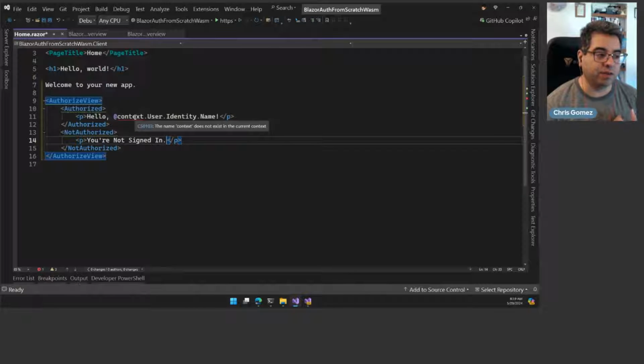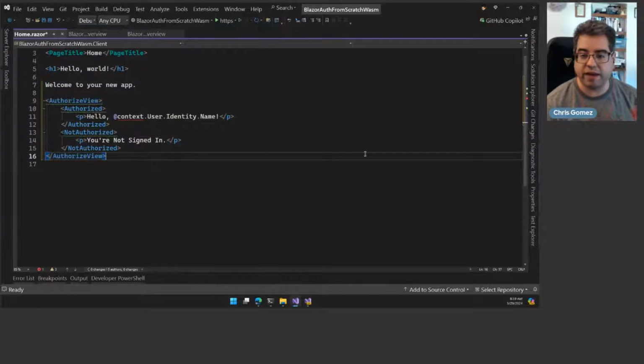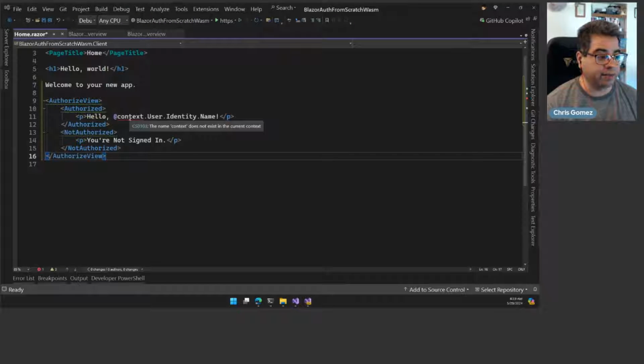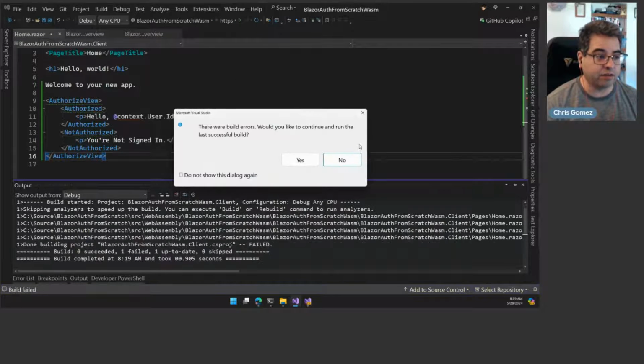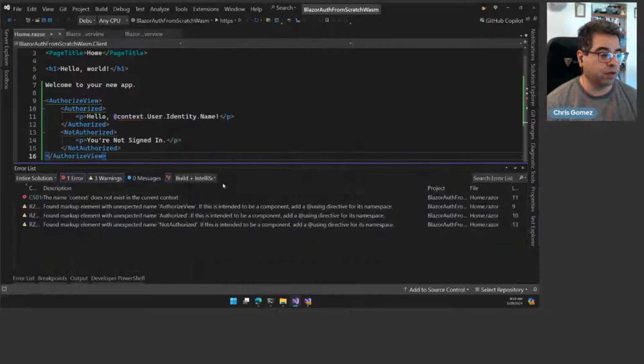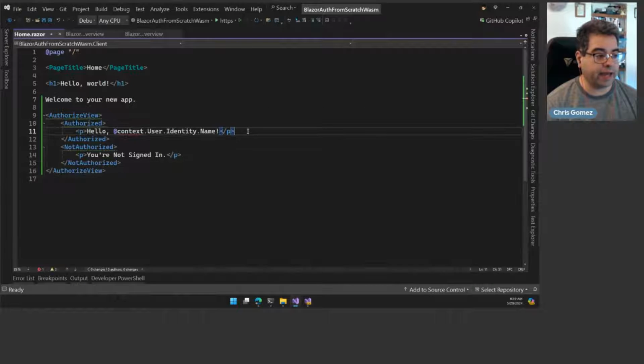What's interesting, though, is the reason I called this a red-green refactor approach is I know this isn't going to work. So it blew up, right? It's already telling me the name context doesn't exist in the current context. If I try to run this, I expect it to... it didn't even build. Doesn't even build, right? So what's the problem? Yep, sorry, can't build this Razor page. I can't help you here.